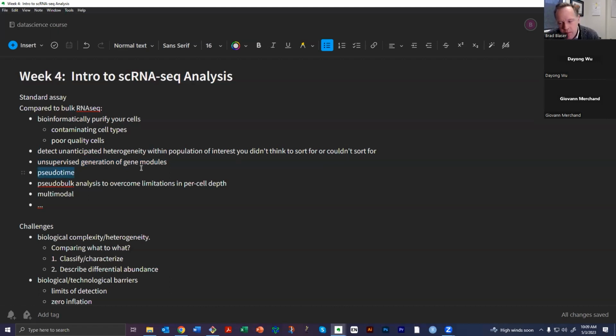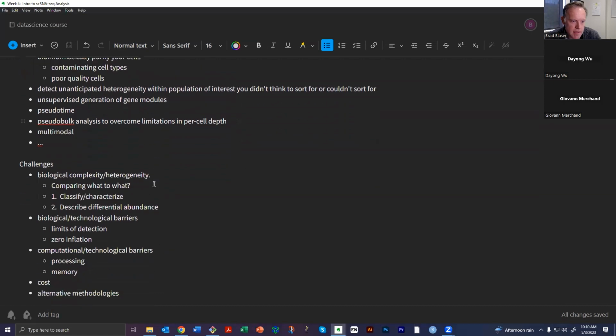Pseudotime. So pseudotime is something that we're not really going to get into, but this is another concept that can be useful for developmental pathways like hematopoiesis or developmental biology. We're going to talk a little bit later, actually next week, about pseudobulk analysis. So that's an important detail. Multimodal is, as it says, looking at not just RNA, it's looking at protein or chromatin accessibility. So there's a number of technologies that are out there that can add depth to your analysis that are not available from a standard RNA-seq assay.